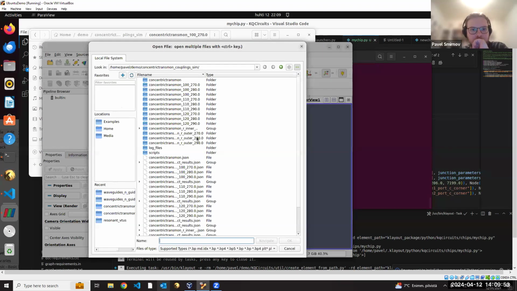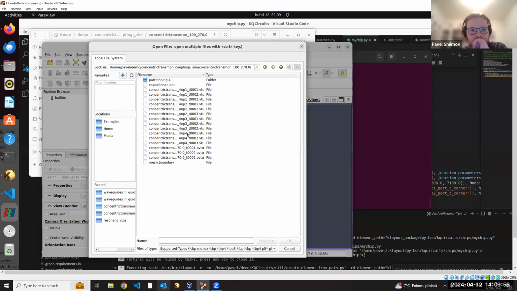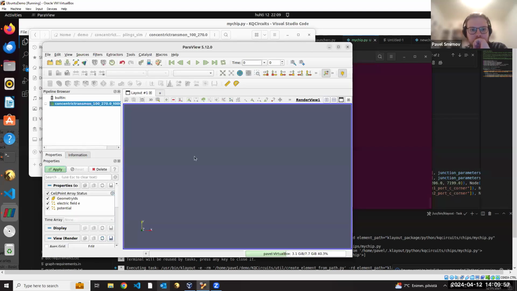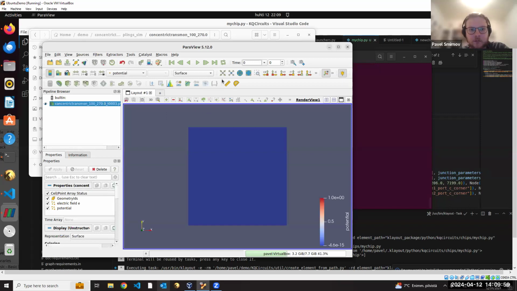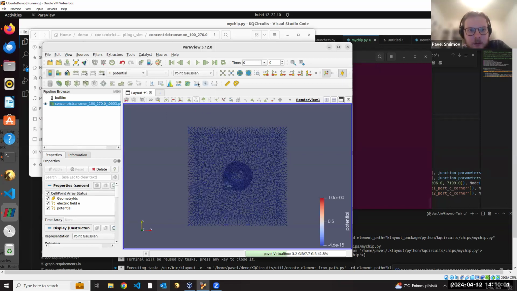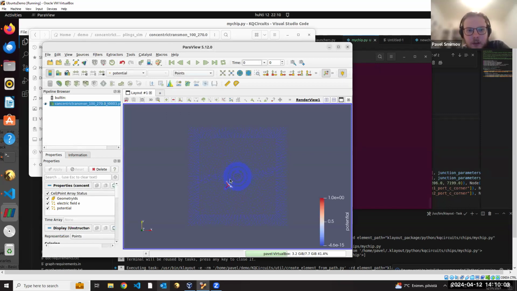So if we open this concentric transmon and this PV2 file, and then it was points here. This tells us that if we provide current into this one coupler of this qubit, then what parts of it light up.